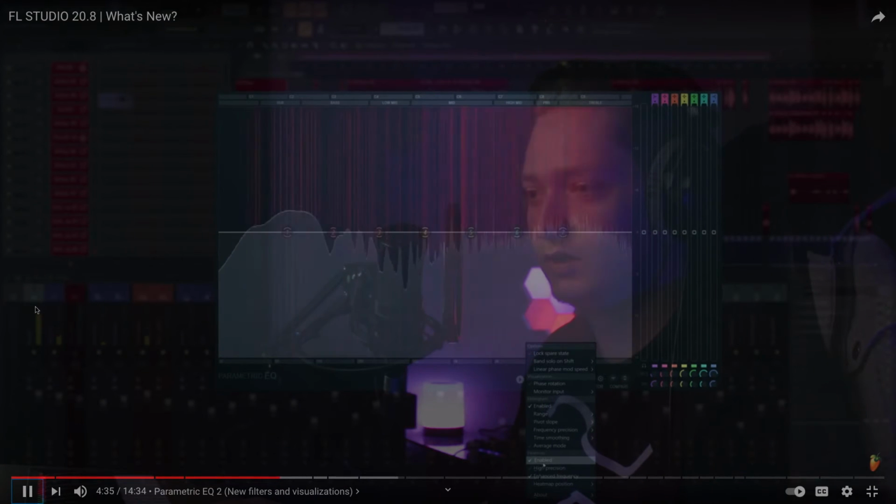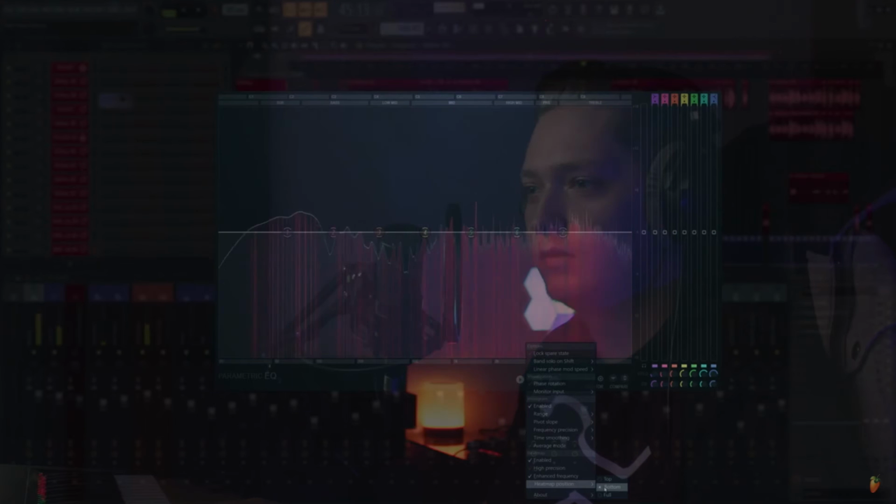But wait, there's more. You can also combine the histogram with the original heat map view. In full, above, we call this Aurora mode, and below.